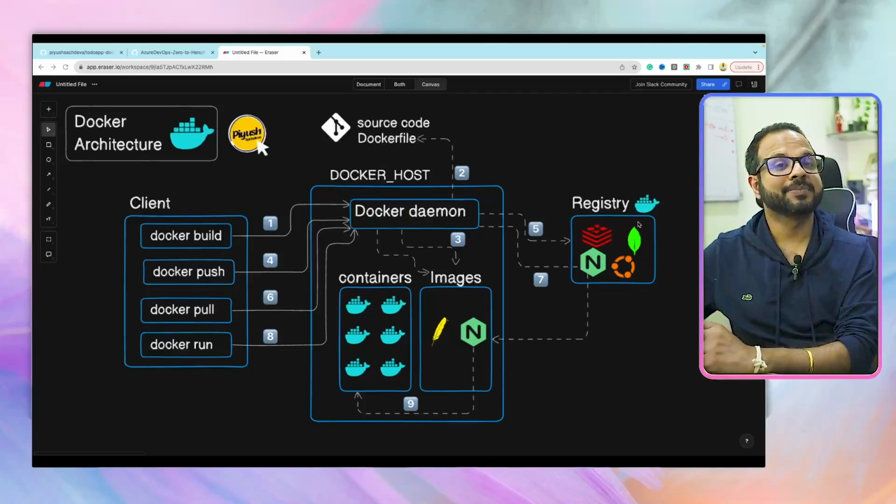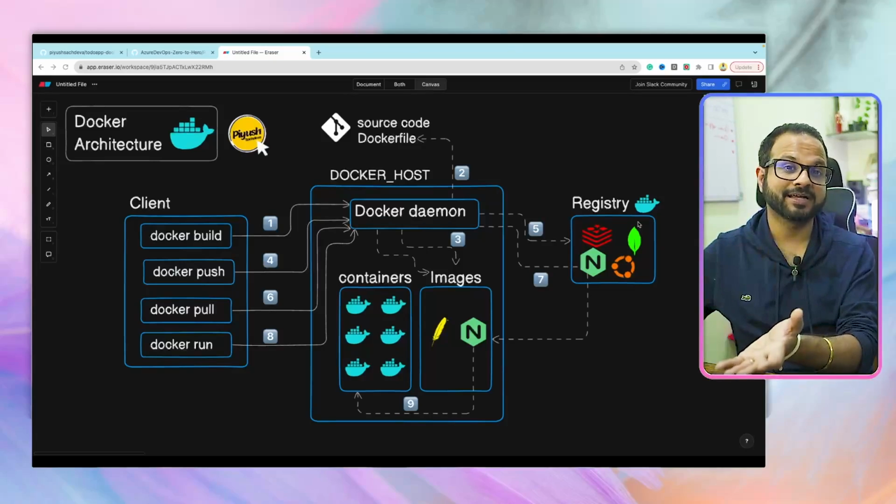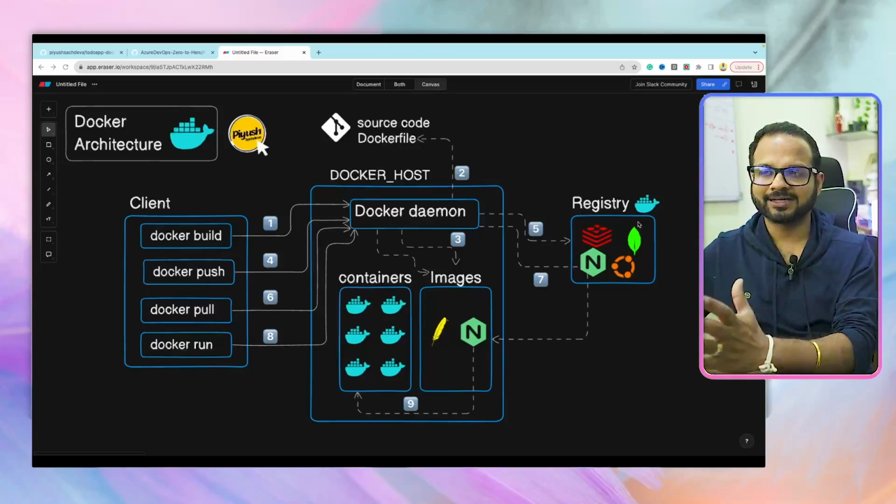Then we have Docker registry. So this is nothing but Docker image repository where you store all your images so that you can use it further in multiple environments, or you can share it across within organization, or if it is a public image registry, then it will be available to everyone. So these are the main components.